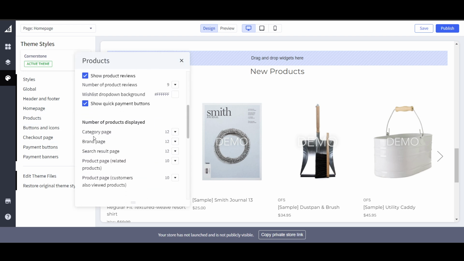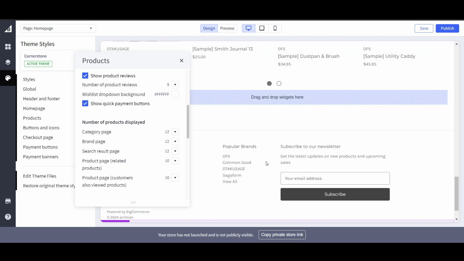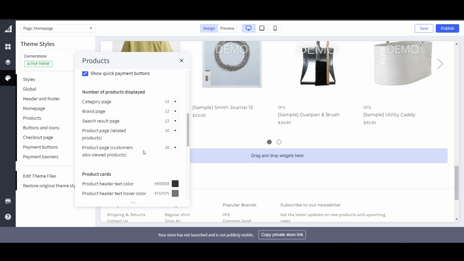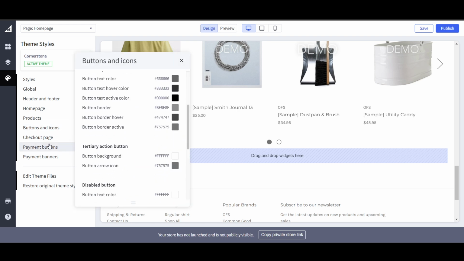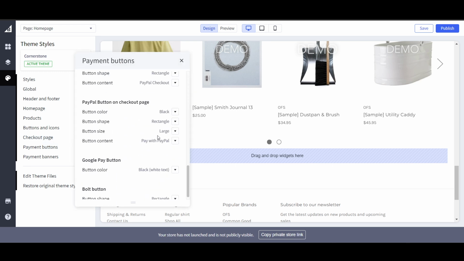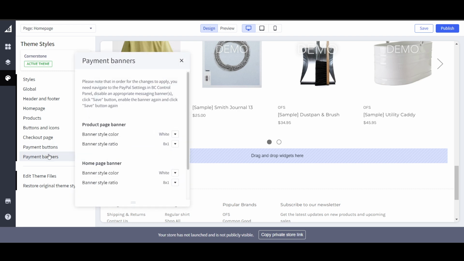Now this is the product. This is how our product will look. For example, if I go and click on a product, this is a category page. I can change it up, right? And the same goes for the search result page: how many products should be shown when a customer searches for it, right? Then there are buttons and icons. You can change the color. Payment buttons, how they will look. It is in gold color, and you can always change this up.